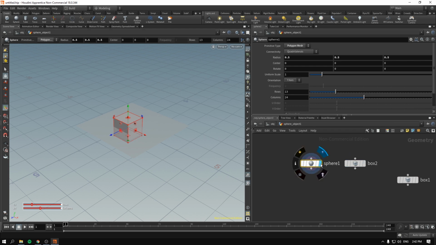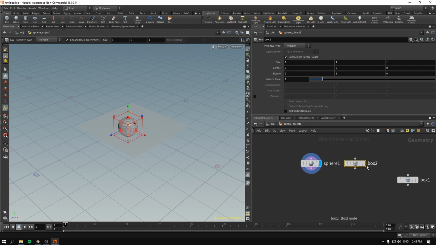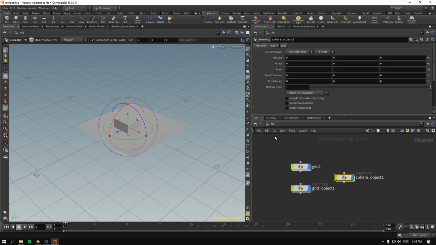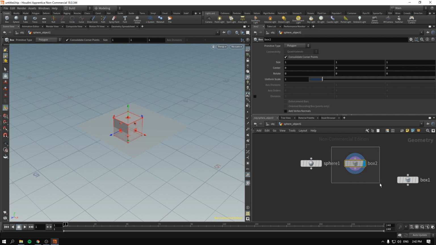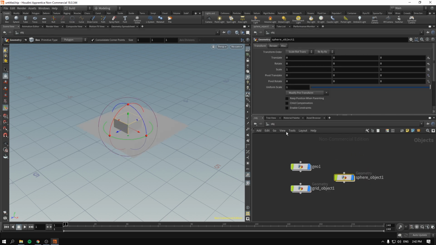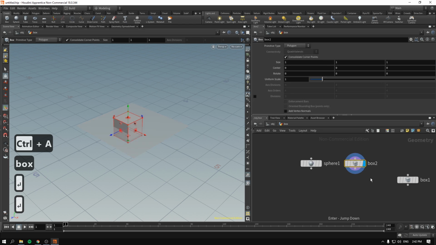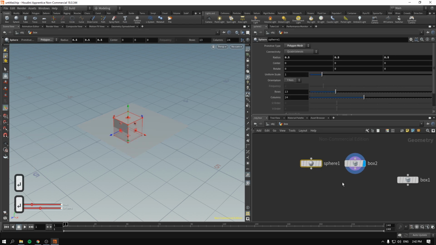Okay, so we have the sphere and we have the box. But if we go outside, we will only see the box, because despite the fact that it's now called sphere object 1, inside we have a box, right? You see what I'm getting at. So now it would be logical to rename it to box. And we go back, and here we go.